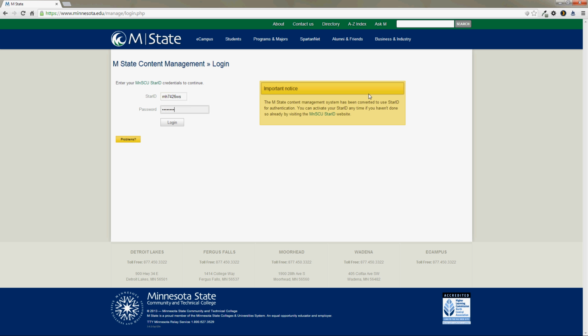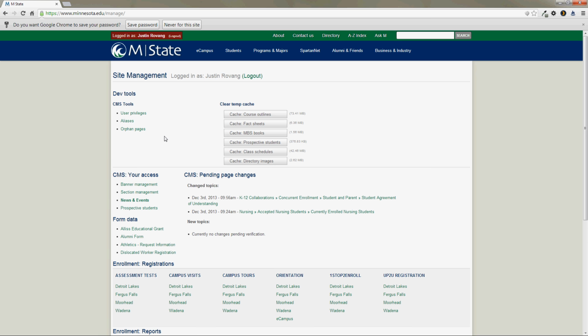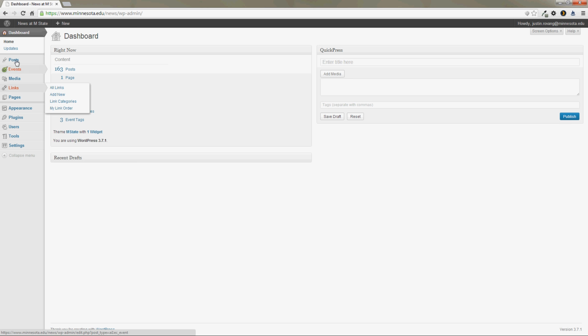Once you log in, you will see some elements which you have access to. What you're going to look for is underneath CMS Your Access, News and Events. Click on that. And then you're going to go to Events. Once you've logged into our event system, you'll see on the menu here, Events. Simply hover over that and click on Add New.